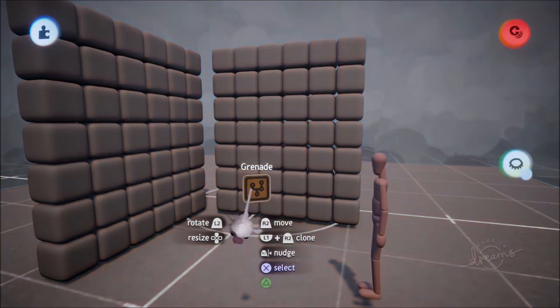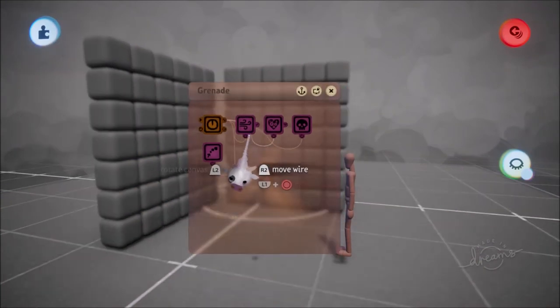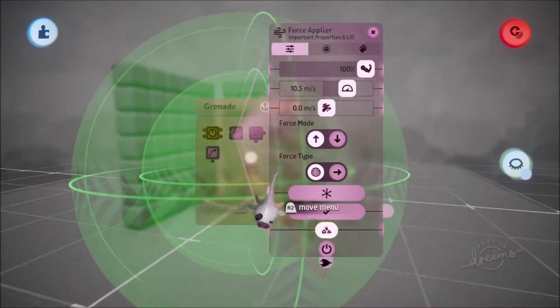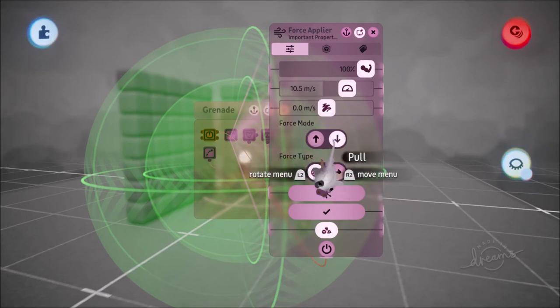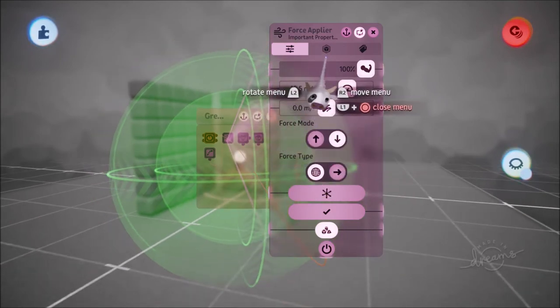Alright, so we're going to go into the grenade, and we're going to go to the force applier. And we're going to go into the force mode. Rather than push, it's going to be pull. And that's pretty much it. You've got an implosion grenade.